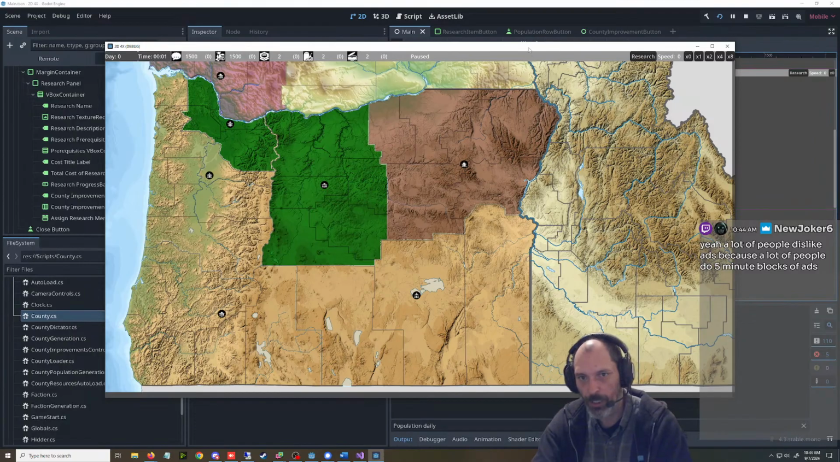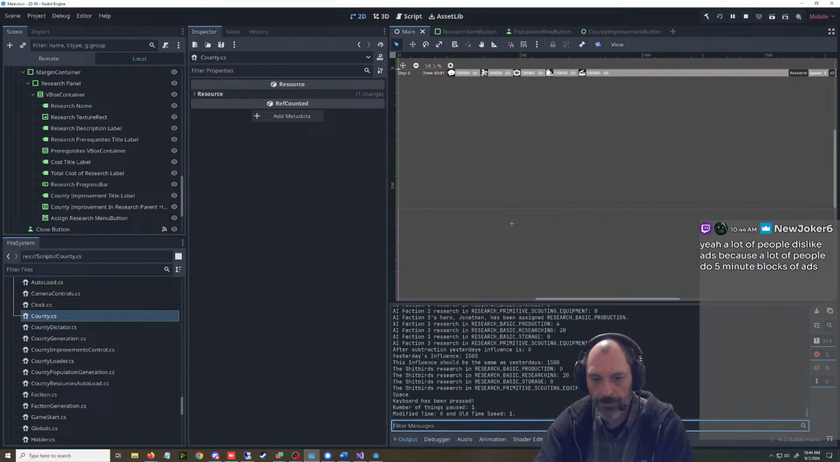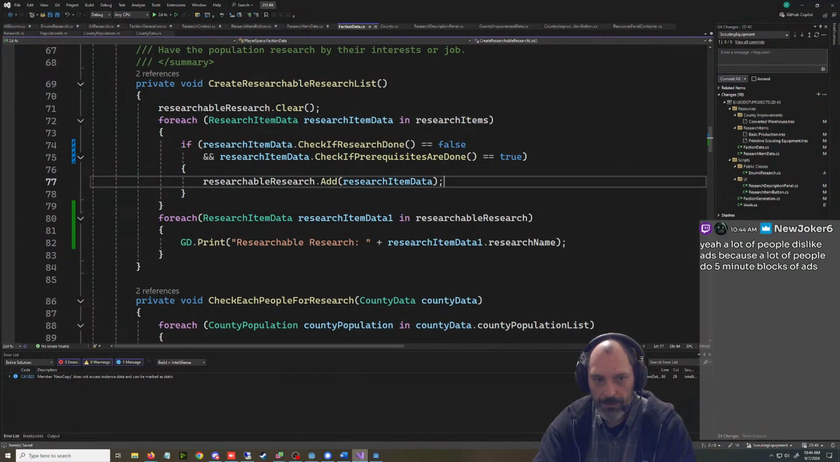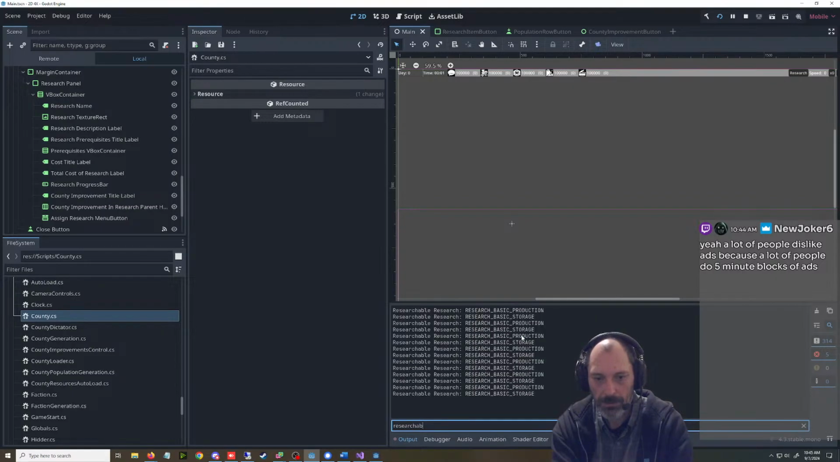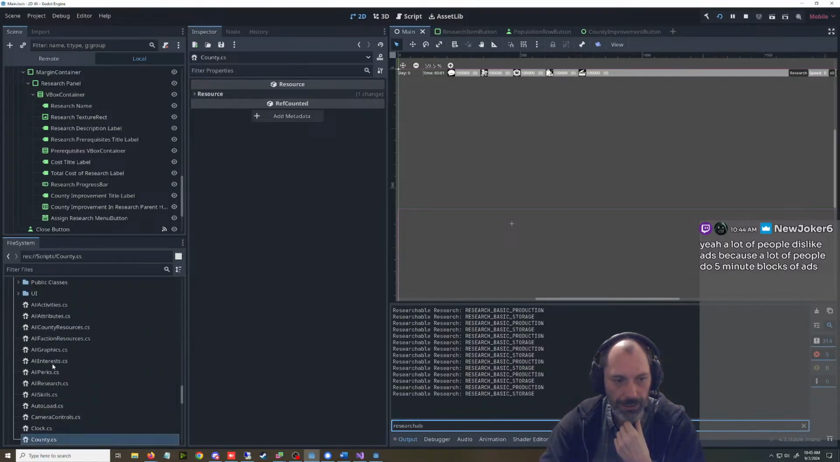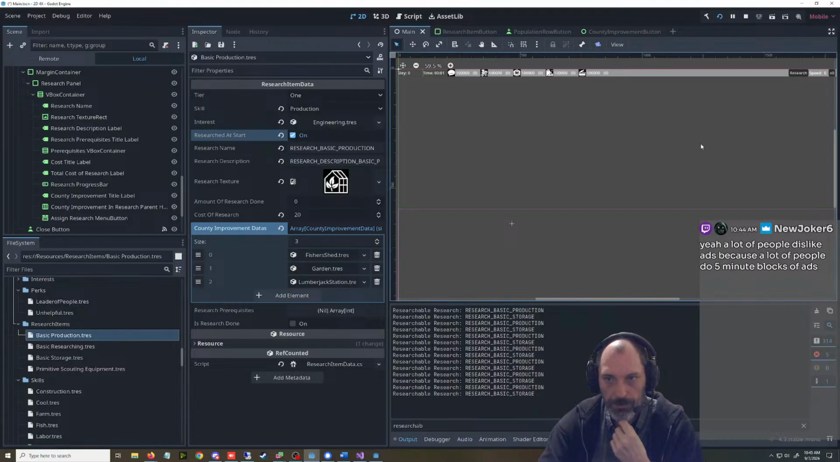So we're going to have this run till 1 a.m. And then we're going to look for here. And what did I call this? Researchable research. Okay, so they have production and storage. That is correct, but let's double check this by going to here and doing that.